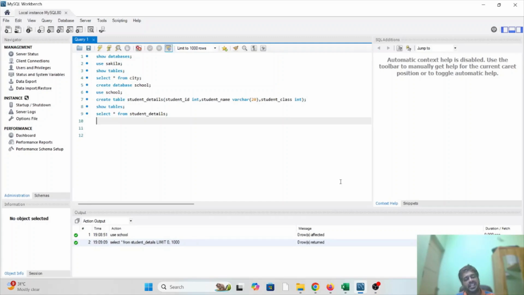So once we create the database, in that database we create the table. So once we create the table, now it's time to insert the values into that table. Okay, so continuing our previous video, we have already created the table by name student details. So now let's try to insert the values.